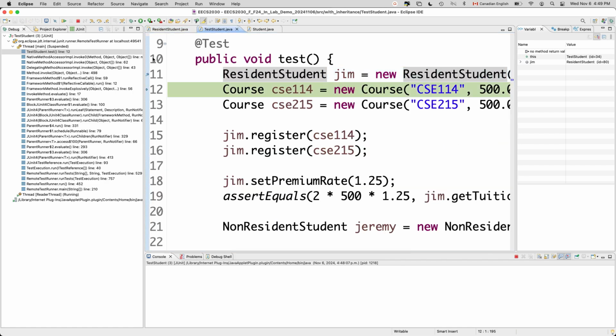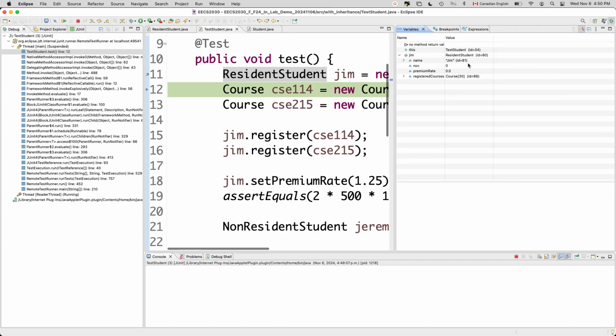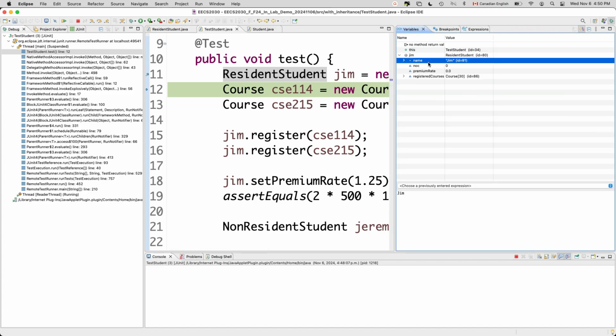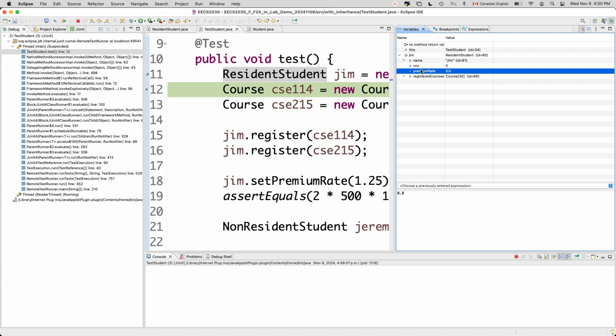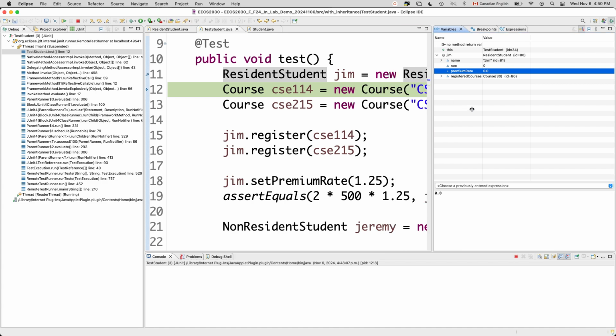Good. So now we are in line number 12. Now we have created the ResidentStudent object. Let's now visualize the objects in the debugger. If you look under variables, under Jen, what attributes do we have? We got name, number of courses, and registered courses. These three that are highlighted are inherited from the Student class, the parent. And the premium rate is unique to this subclass. That's something you can also see for NonResidentStudent. That one I'll leave to you.